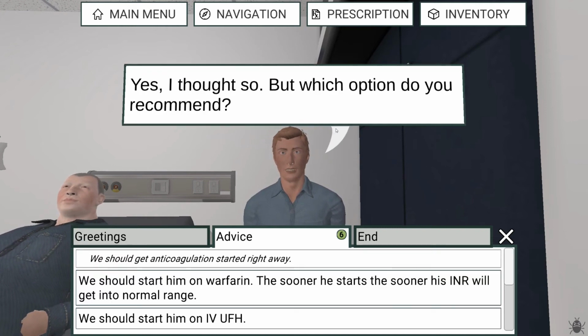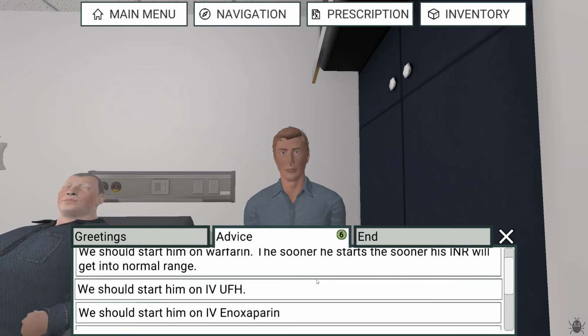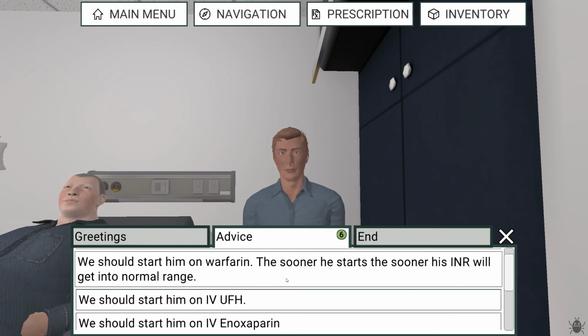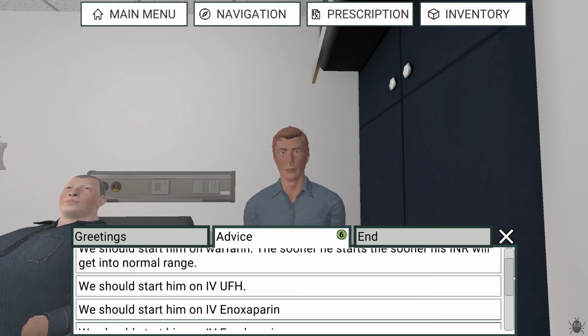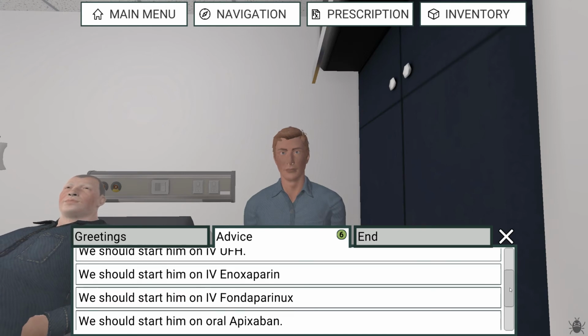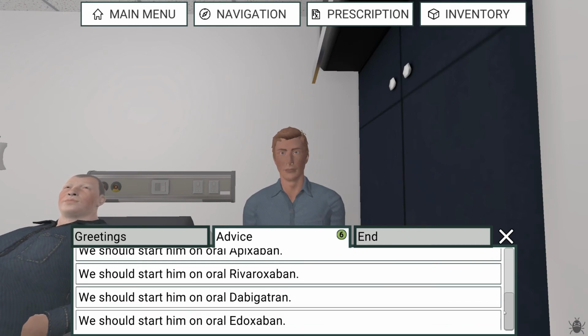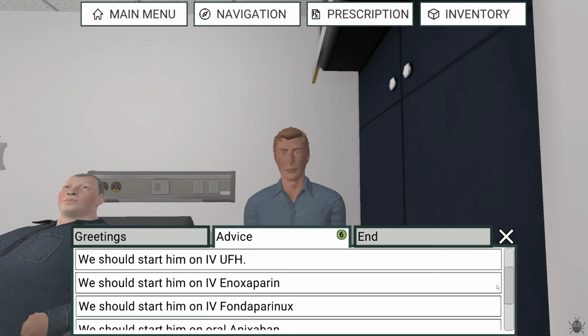But which option do you recommend? Now he's got a relevant question. The student has opportunities here to make some good choices or some bad choices. Like the obvious choice that a lot of students might make is to start on warfarin immediately, get that INR into a normal range. This is not appropriate first line, although it is the long-term plan. So we've got a few other options here for some intravenous and some oral medications. Quite a few of them seem fine.